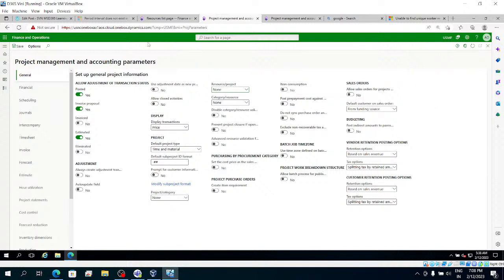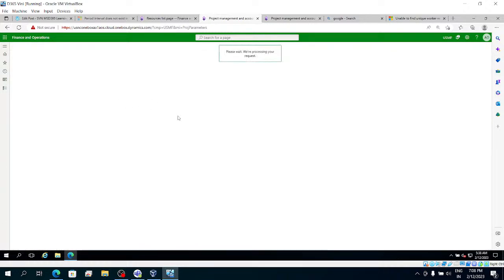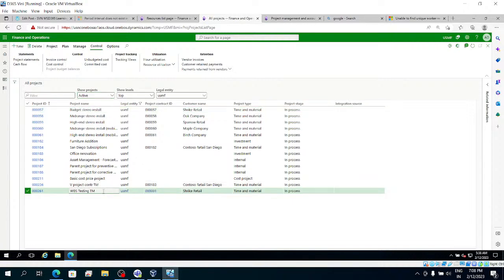I think that is the thing, you need to assign the resource to the project. So anyway, we'll move forward, and you'll have the activity to select in the project. In all projects form, you can have the projects which are available, and where is that WBS testing project, you'll get this activity selection as well for the project.